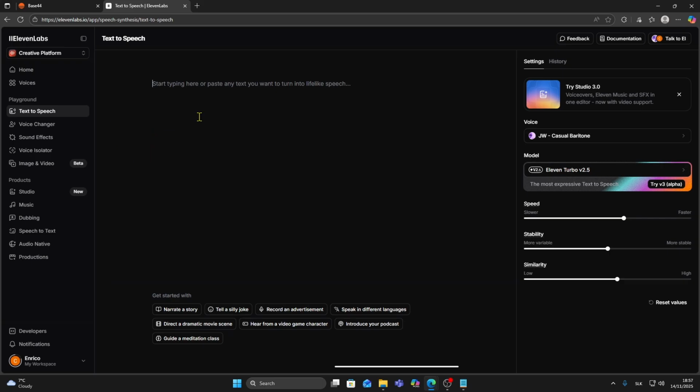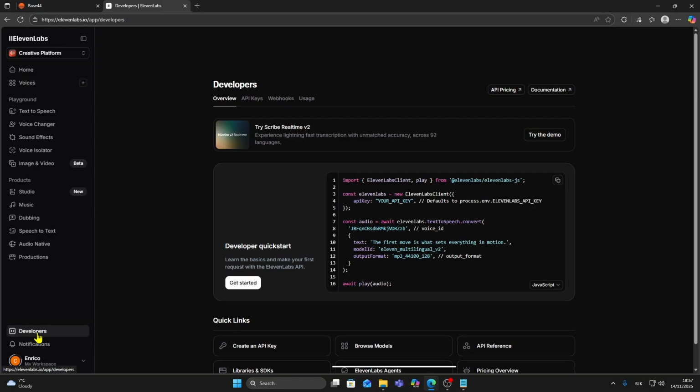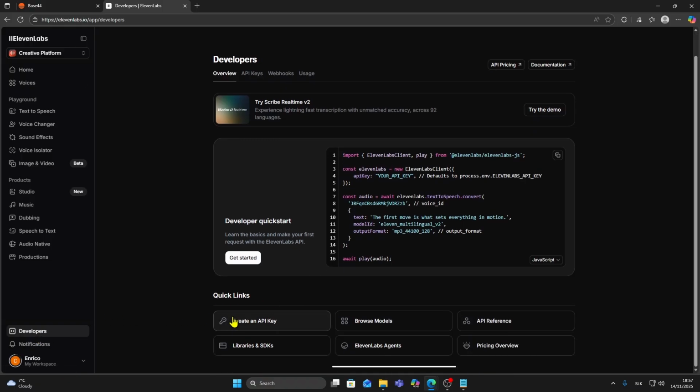In this video, I'll show you how you can find your ElevenLabs API key. It's really simple, just follow my steps. First step, click on this Developers tab in the bottom left corner. Then from here, click on Create an API key.